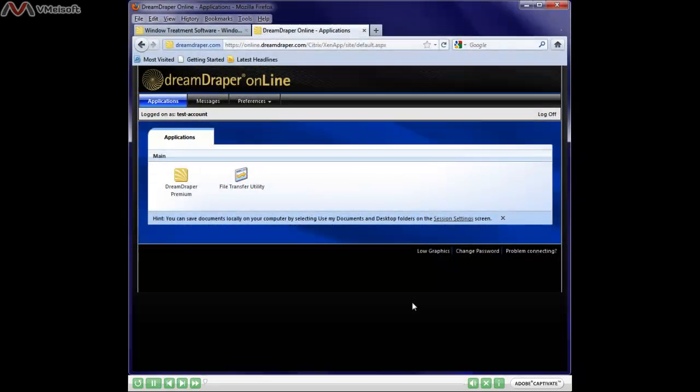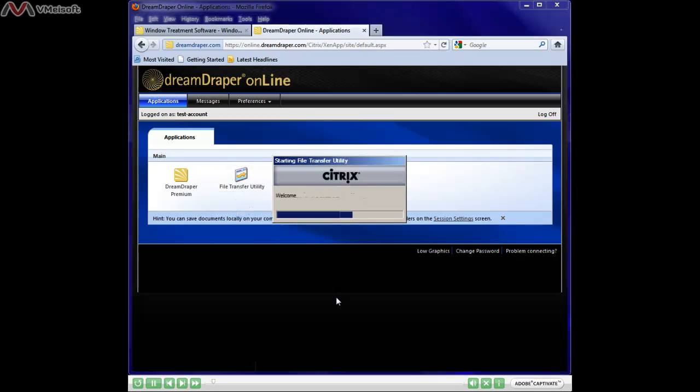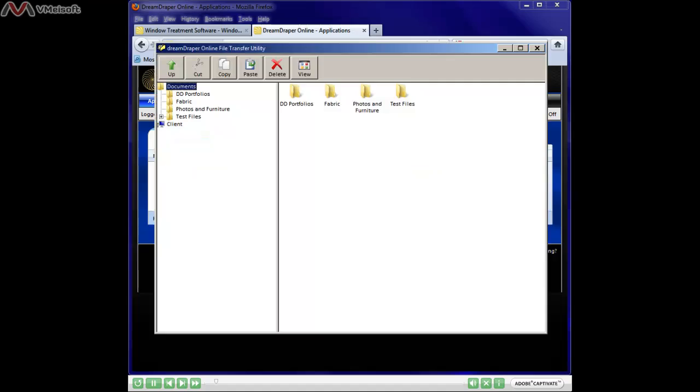When you log on to your account, you have a choice of opening up the Dreamdraper program or the file transfer utility. To open up the file transfer utility, just single-click on this icon, and the program will eventually open up. And there, it opened up.